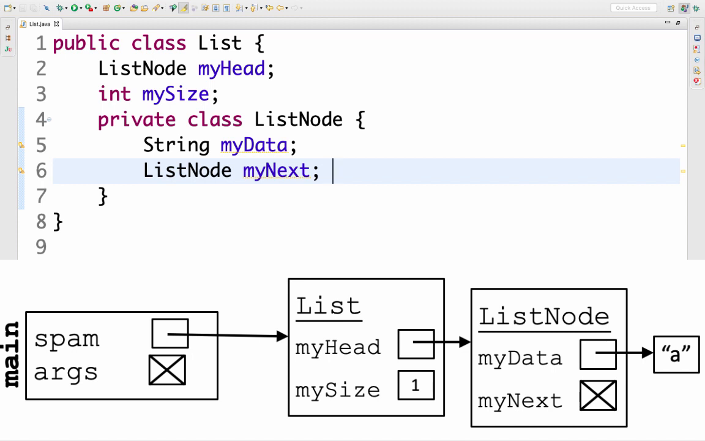Being able to translate from these memory models to what the actual instance variables and classes would look like is super important. You wouldn't have been able to predict that I was going to put the ListNode class inside of the List class, but figuring out what the actual instance variables are named and what types they might need to be, that is a super important skill.